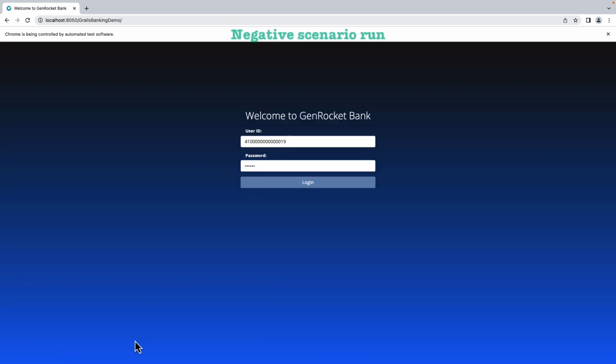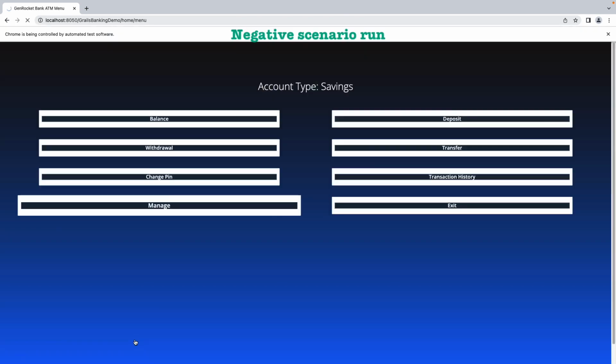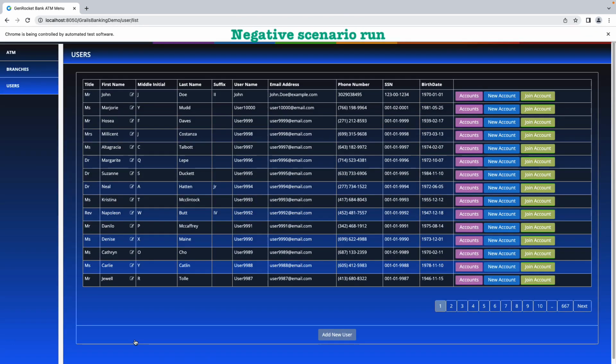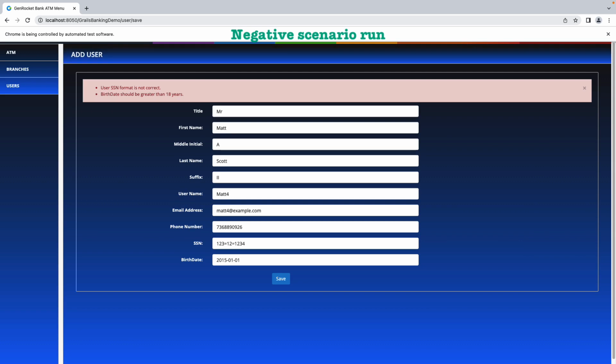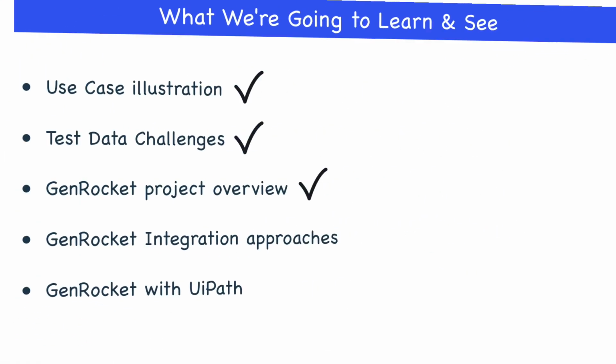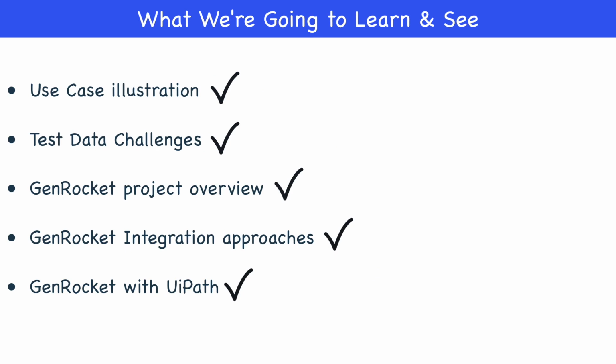The most fascinating aspect of this journey is that GenRocket integrates at the test case level and generates data precisely tailored to meet the requirements of each test case. Congrats, we have seen successful integration and execution of GenRocket with UiPath.